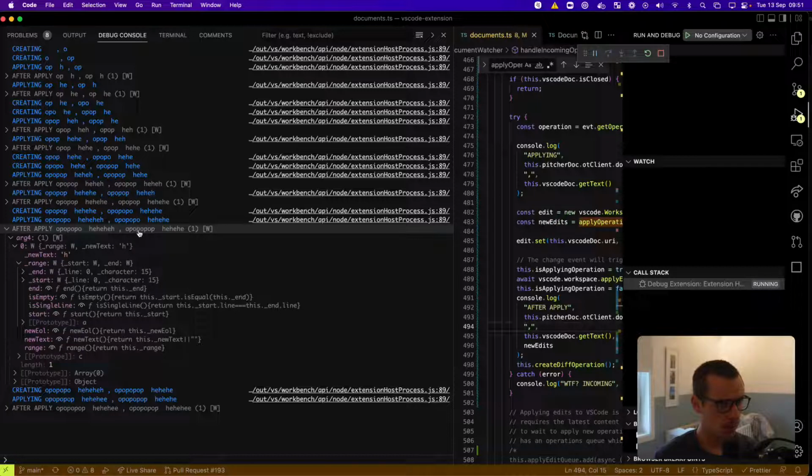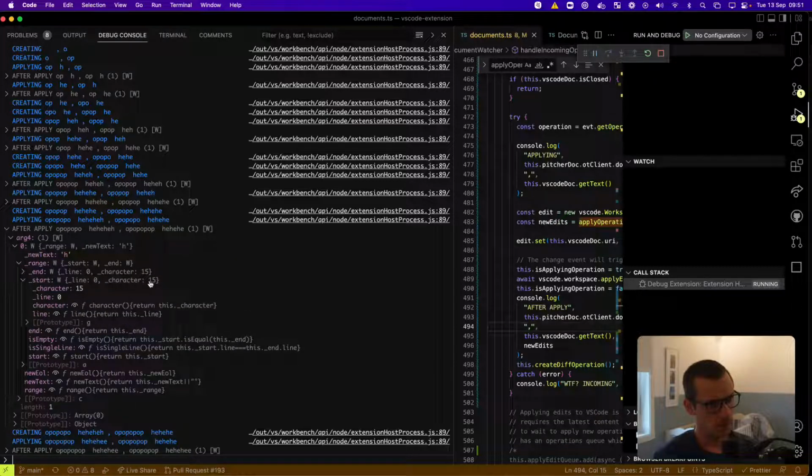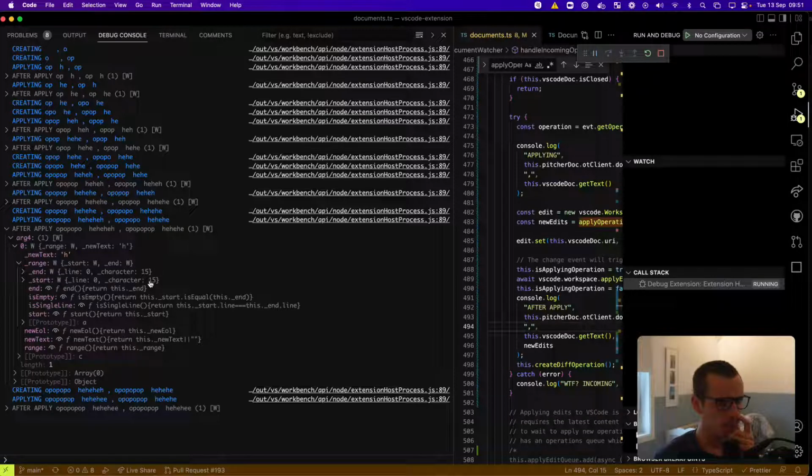So 1, 2, 3, 4, 5, 6, 7, 8, 9, 10, 11, 12, 13, 14, 15. Start, character 15. Isn't that a bit weird? That it says that it's... Because it's not like 15, is it? 1, 2, 3, 4, 5, 6, 7, 8, 9, 10, 11, 12, 13, 14, 15.